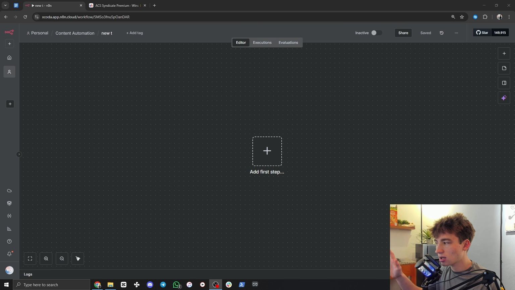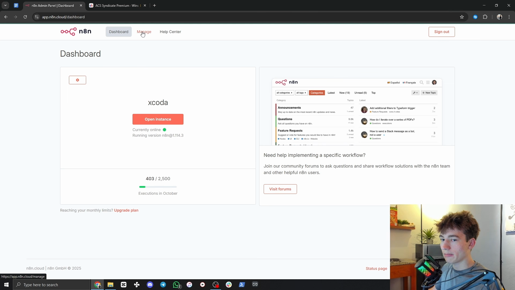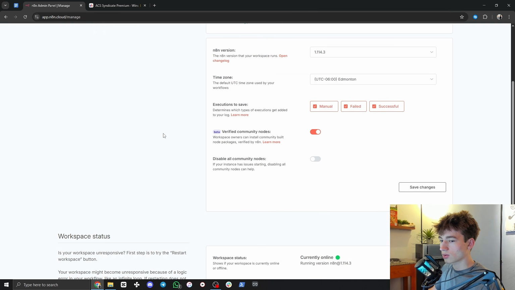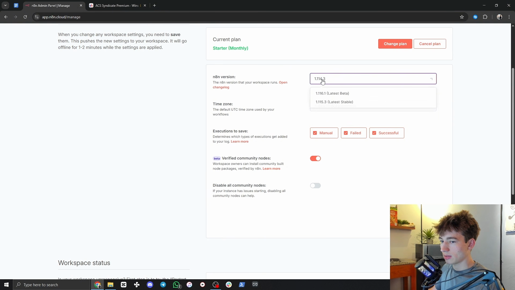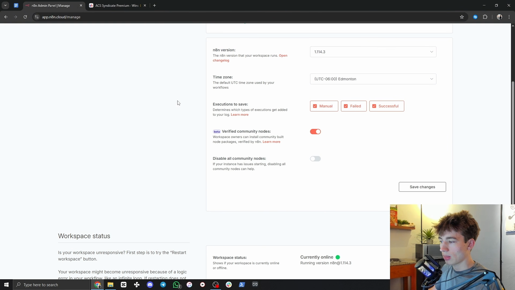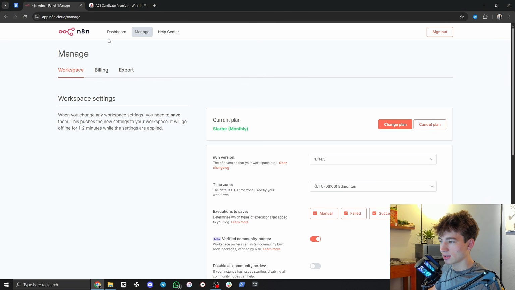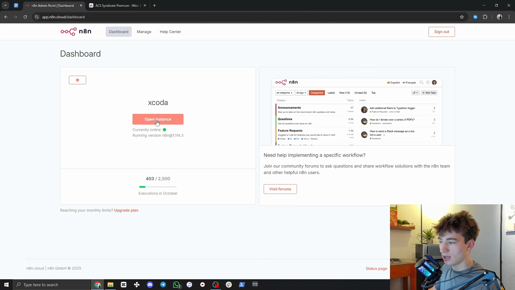Now, before we start anything, we actually have to enable a setting that will allow us to put in the Blotato community nodes. So we're going to have to go to, once you're on a new workflow or just on n8n, the admin panel on the left over here. Click on manage at the top. Scroll down, make sure you're on the latest version up here. Just click on latest stable. And then verified community nodes, turn that on and hit save changes. Then when you go back to dashboard, it'll load and you can load back up with your new updated n8n.